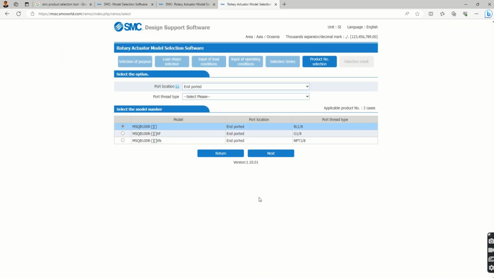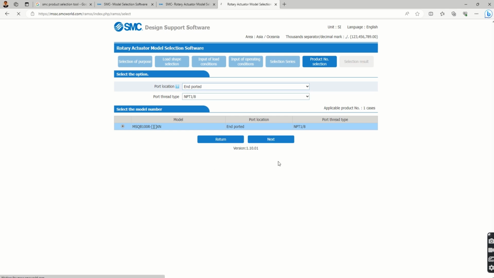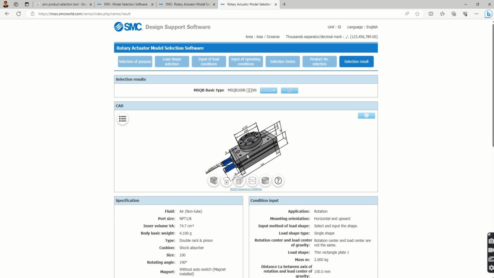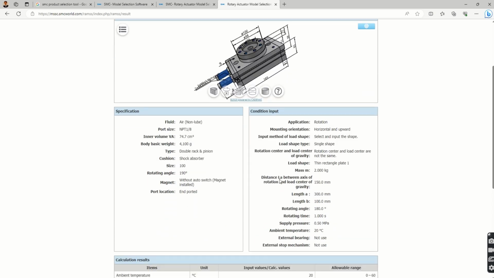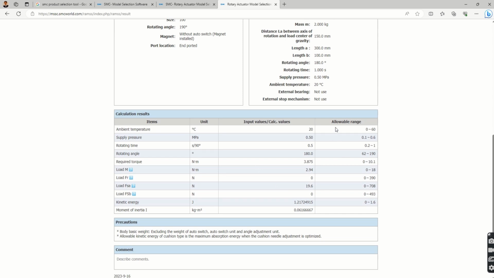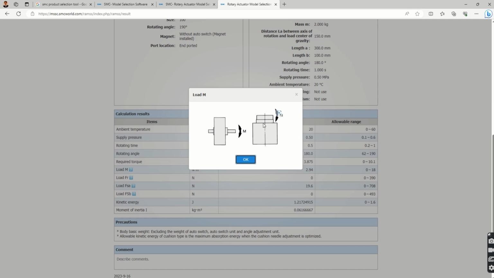So we have selected one product, then we have the port thread type we can select, and the port location. The port thread type, let's select the NPT threads. So this is our final selection, and now we will have all the data over here: which type of rotary actuator, the pneumatic rotary actuator we have selected, all the dimensions, what are the mounting locations, what are the output condition, what are the input condition, what are the specification of the selected model. Here you can see the allowable range and the input values, the calculated values, and these input values are within the allowable range of the product, and that's why it got selected.